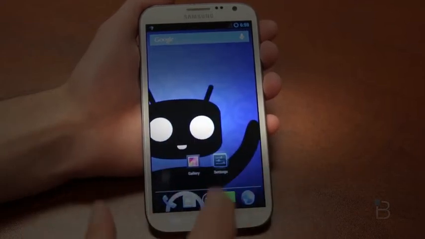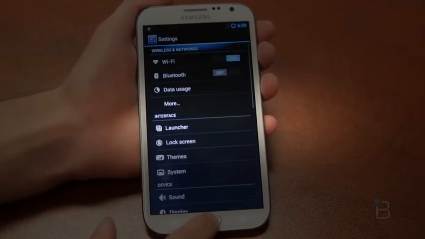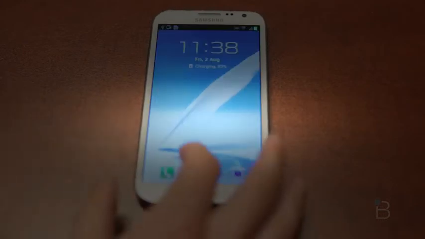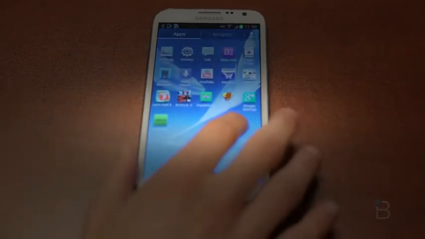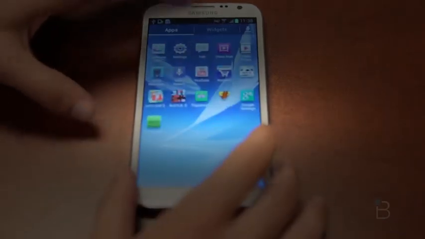I wanted to mention that this is a rooting video, so this will void your warranty. So please do this at your own risk. I'm just showing you how to do it, and these files might not work for you. You have to make sure that this is the N7100 version of the Galaxy Note 2.